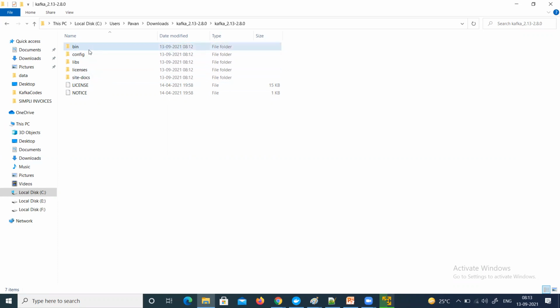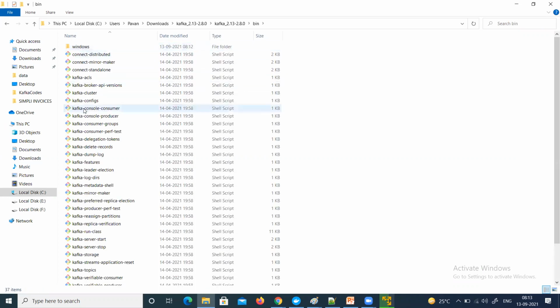You're gonna see bin. All right. You're gonna see config. You're gonna see lib. You're gonna see site documentation, license, and notice. Out of which, guys, bin is a folder where all my executables are there. All right, executable means shell script. So let's say that if I want to start my server, Kafka broker, I can start Kafka broker from one of these. So I got a command, kafka-server-start.sh.